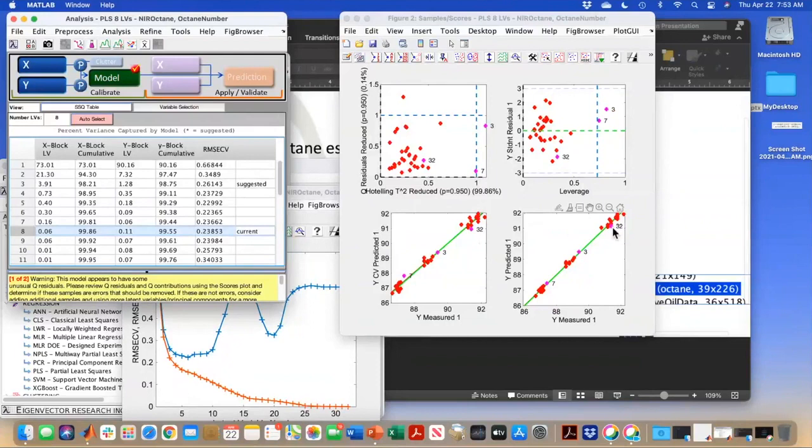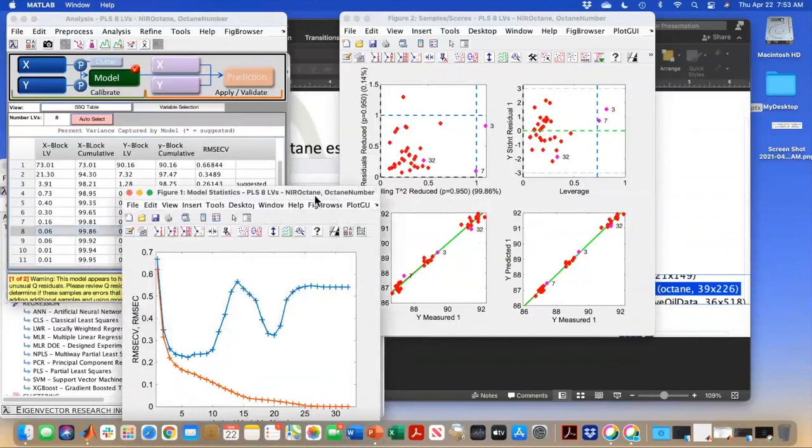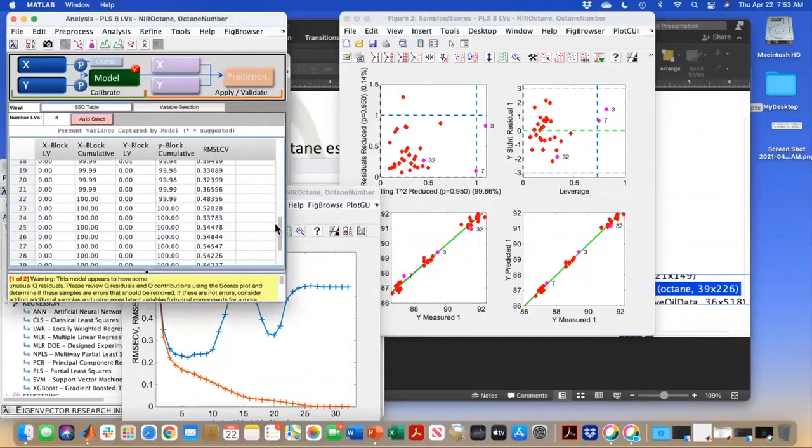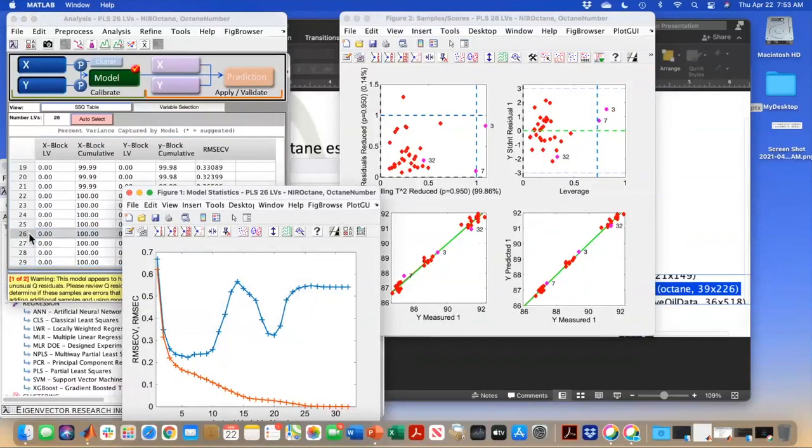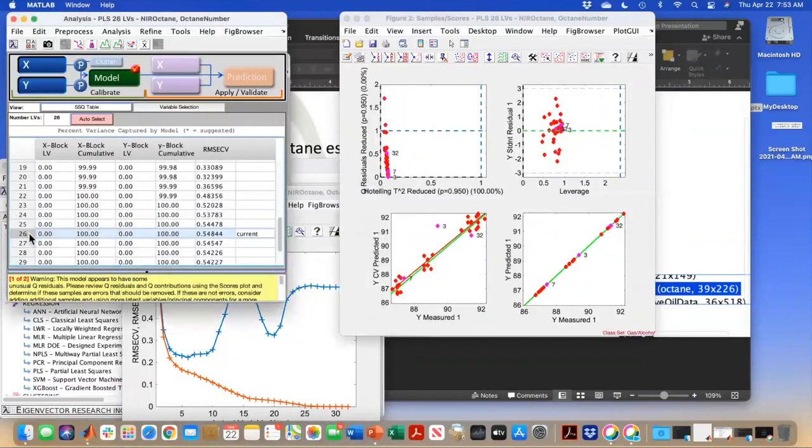Now, one of the tendencies that we have is to go into our model and say, well, look at this, RMSEC is going way down to out here. Why don't we keep a lot of factors? So I'm going to do that. I'll show you what happens. I'm going to click on 26 factors, double click this and build my model on 26 latent variables. And as I keep more and more latent variables, I get closer and closer to the MLR solution. Well, notice what happens to my RMSEC.